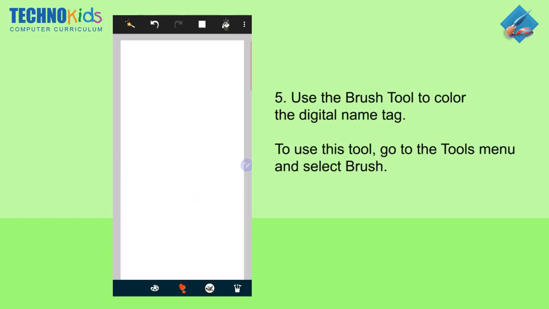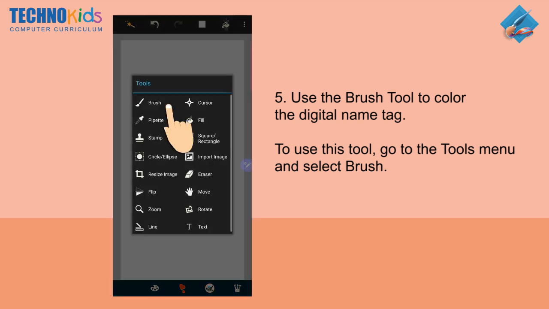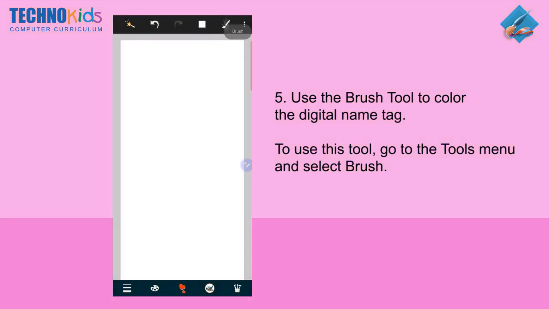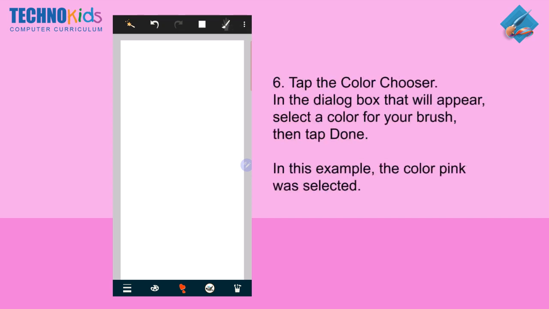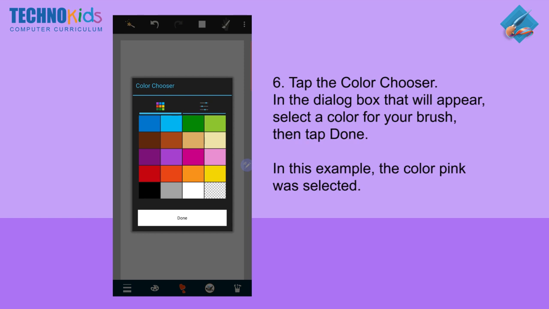Number 5. Use the brush tool to color the digital name tag. To use this tool, go to the Tools menu and select Brush. Number 6. Tap the Color Chooser. In the dialog box that will appear, select a color for your brush. Then tap Done. In this example, the color pink was selected.